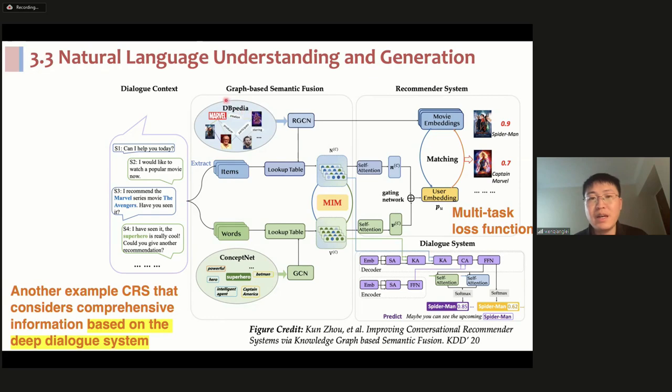For DBpedia, they get the embedding of all the nodes using GCN, graph convolutional neural networks. For ConceptNet, again they use a GCN to get the embedding. For the linked entities in the respective knowledge graph, they then have a set of embeddings. The NC here is the embedding from the items of DBpedia, which have rich information from DBpedia. Then the VC is the set of embeddings from ConceptNet, which has the rich information of ConceptNet.